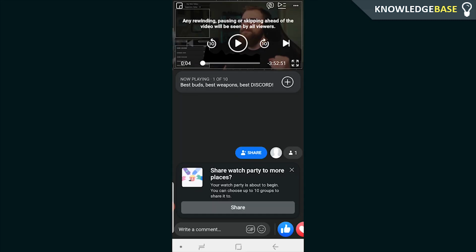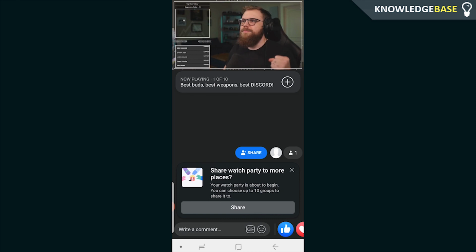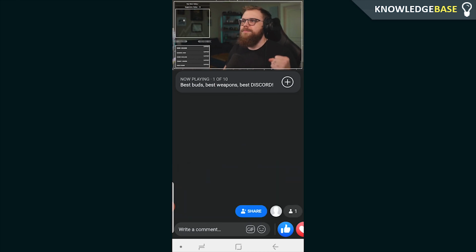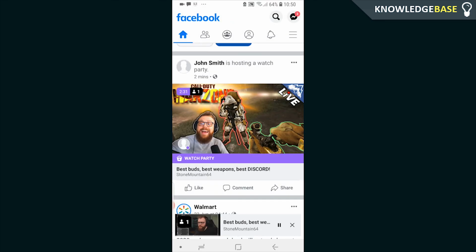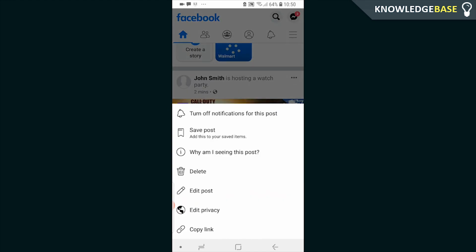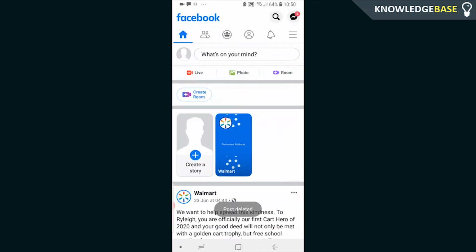This is what the watch party looks like when you're on your phone. You can do all of the same things, including share, check who's here, and write a comment. To end the watch party on mobile, there isn't a distinct button. So what you need to do is click on the top left hand corner, and then just click on the X, and then come to your post here and just delete the post. And that's how you can create and host a watch party on Facebook on the phone as well.